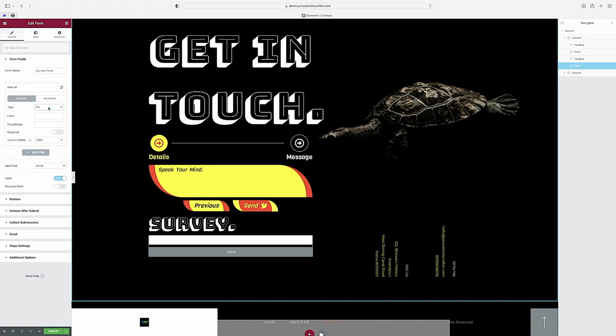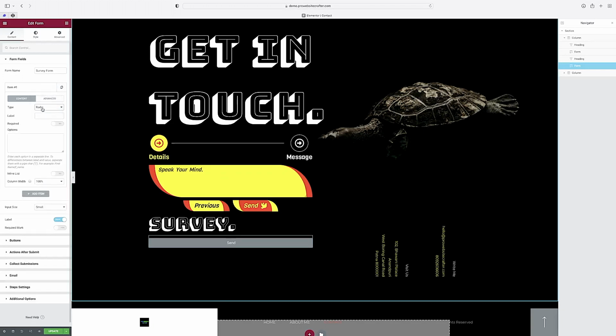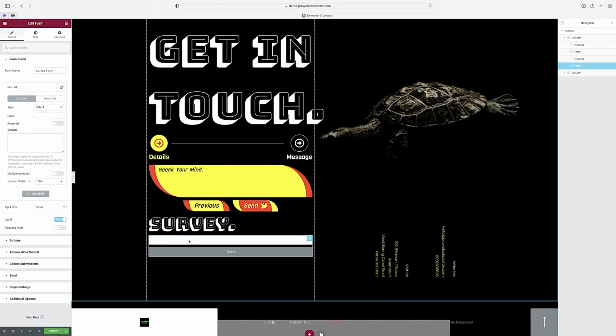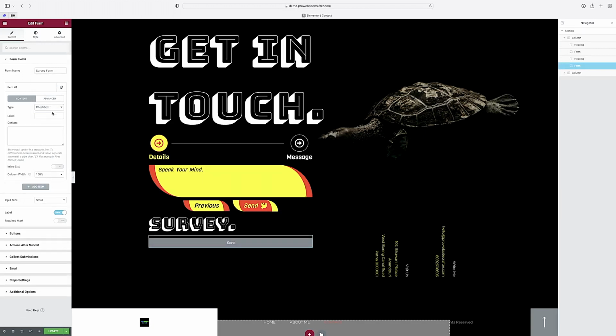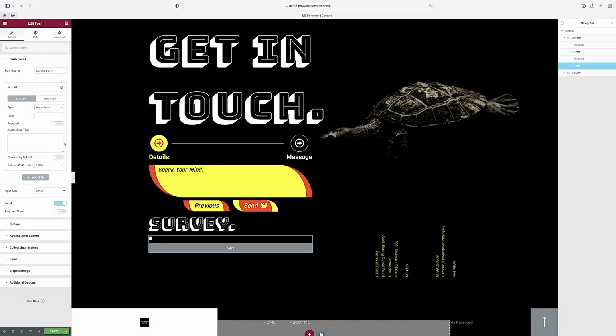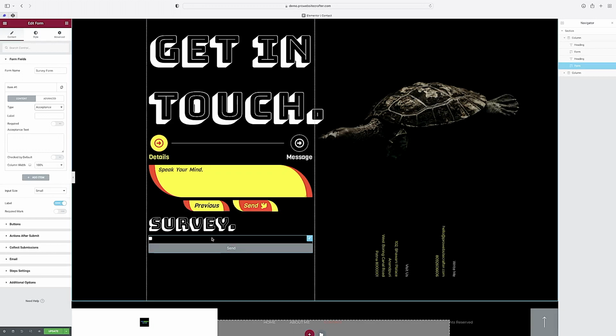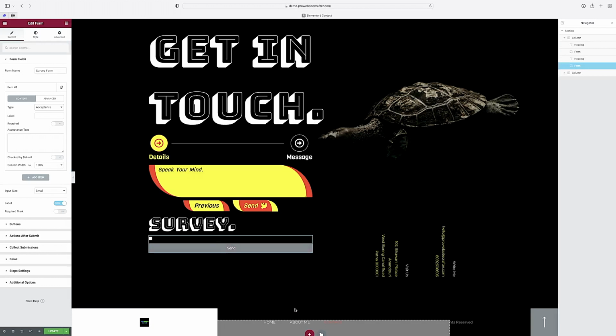Telephone is just for the phone number. Radio is like giving options. Select is where they can select between multiple options. Checkbox lets them select multiple options out of a list, unlike radio, which only selects one. Acceptance can work like a single checkbox, where you can say something like I accept the terms and conditions and the privacy policy.